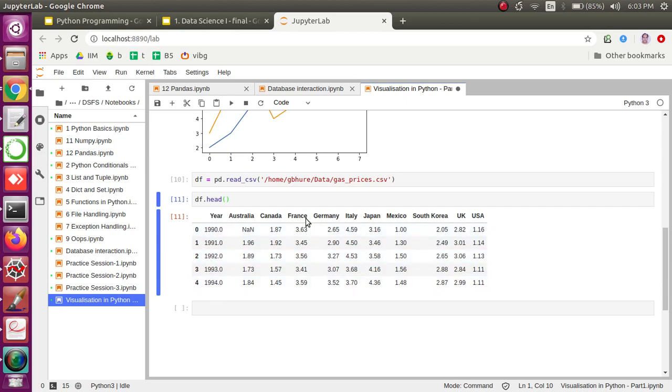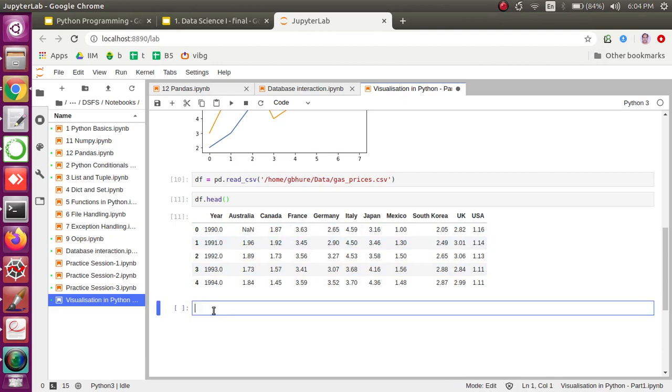Australia, Canada, France, Germany, so those are some of the countries for which we have the gas prices. Now this data may not help us see things clearly, and it's difficult to explain as well. So what we can do is represent it with the help of plots. Let's say I want to make a plot of this data with respect to year. I will explain how I can do that.